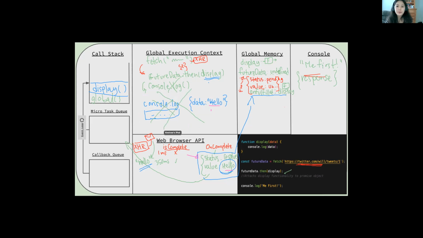I have a question about the XHR. Is that the file name when you fetch, or like a promise? What does XHR stand for? XML HTTP request.